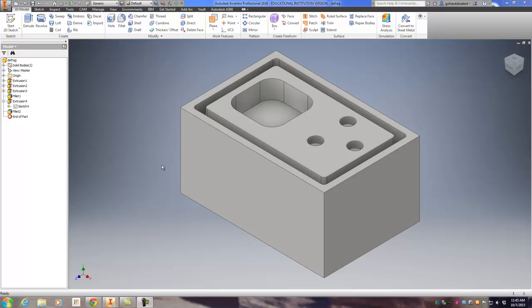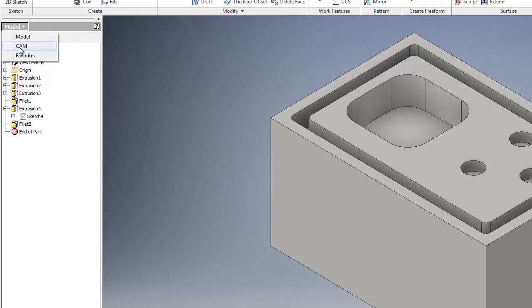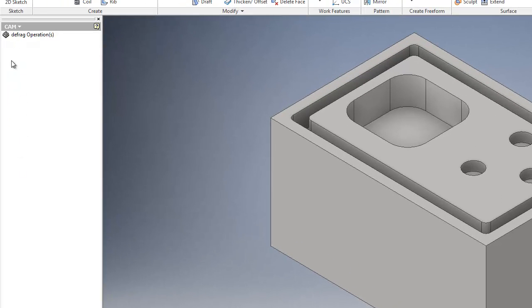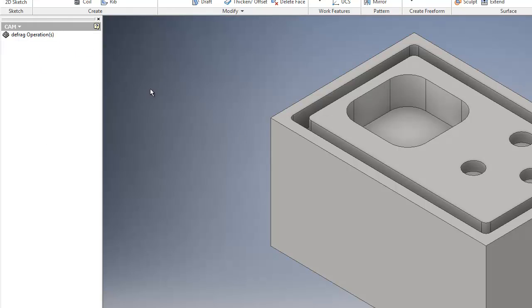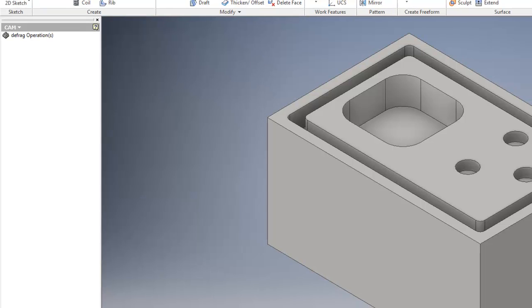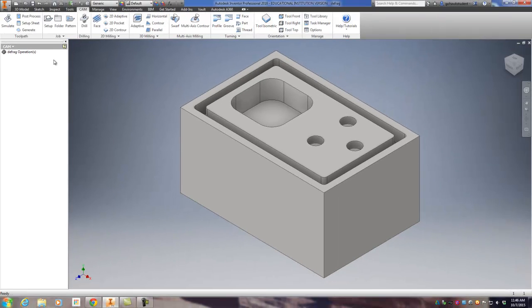So as we go through this, we're going to go ahead and move up into this first model browser right here, and you get a couple different choices. If you go to the CAM tab right here, it's going to show you, I don't have any operations right now. Model is obviously everything it took to create this part, and then we can just kind of go from there. So let's go ahead and get right into it. Click over here to CAM.